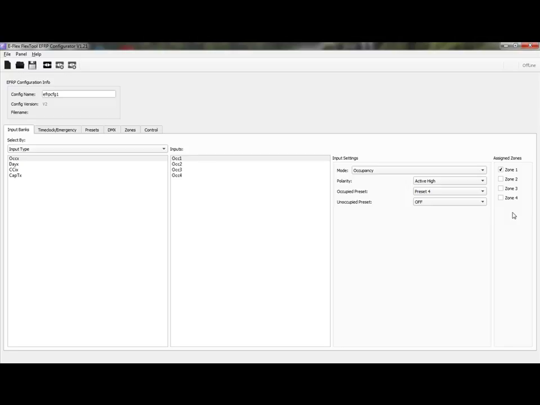A list of all the zones that can be controlled by the selected occupancy input is displayed with a checkbox and the name of the zone to the right of the checkbox. To assign zones, check the box next to the zone name. To exclude a zone, uncheck the box. Again, only assigned zones will be affected by the activity on the selected input.